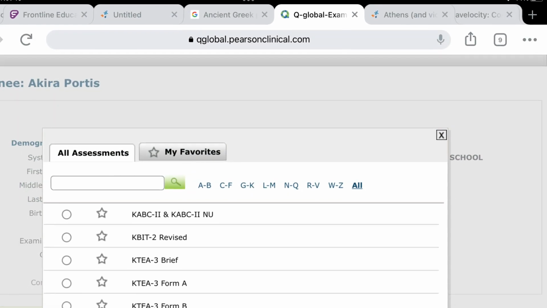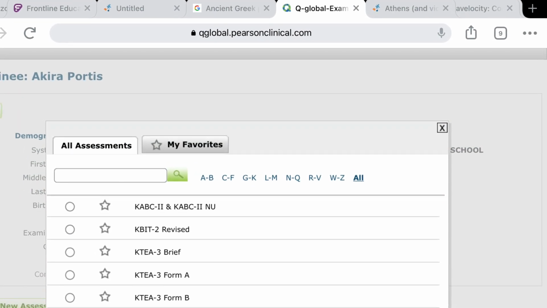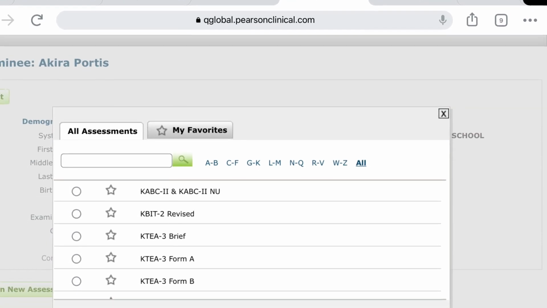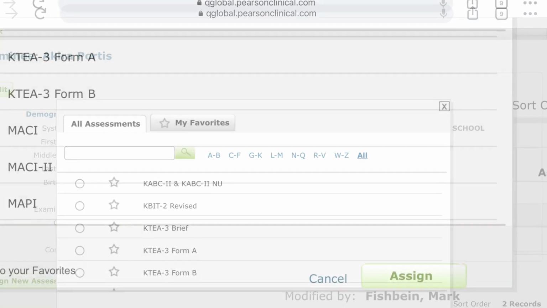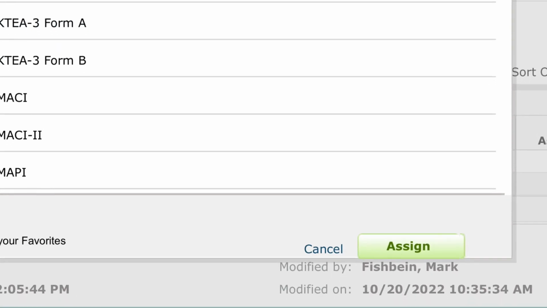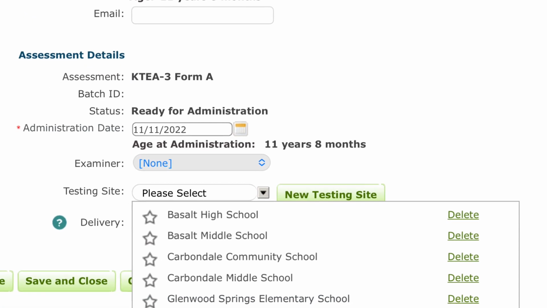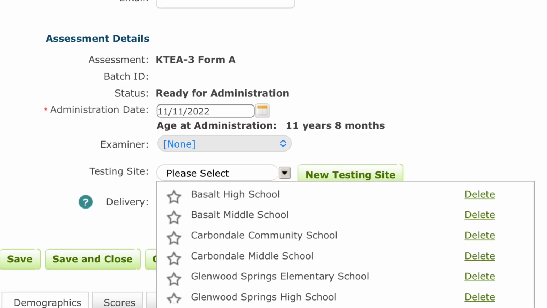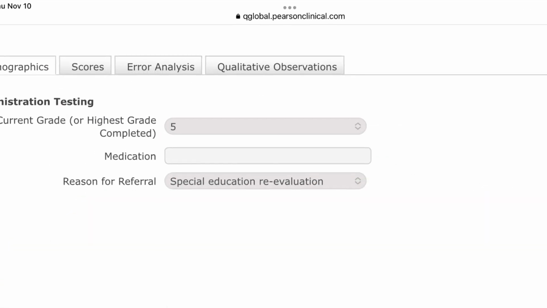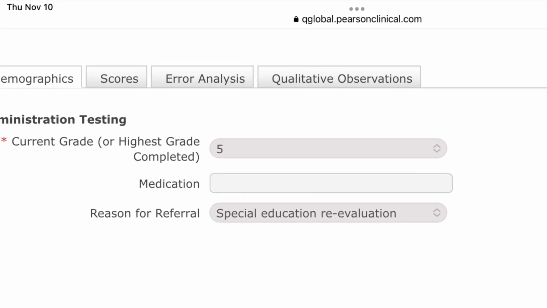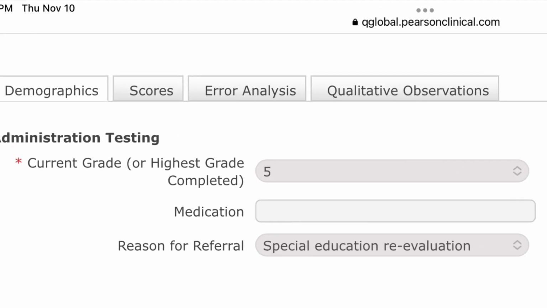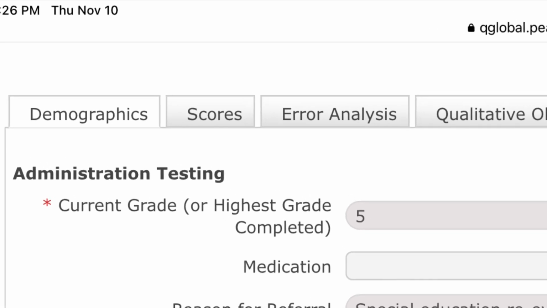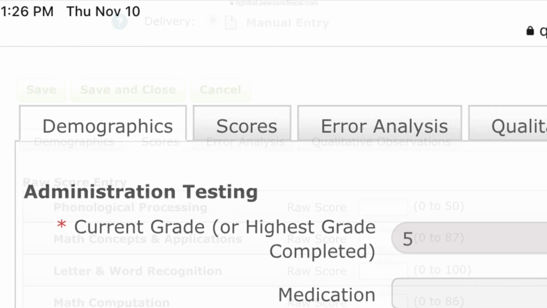A list pops up and I look for the KTEA. I make sure to click on the form I have, Form A or Form B. Then I click assign. I choose my name under examiner, and under testing site, I choose my school. Below that, under demographics, I click on the grade, the reason for referral, which is usually a reevaluation, and then I can click on the tab that says scores.